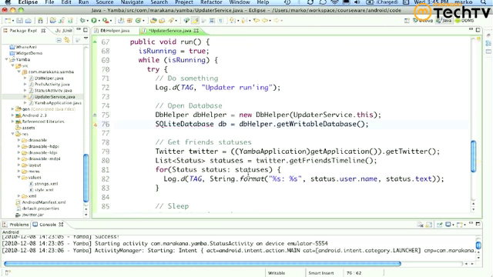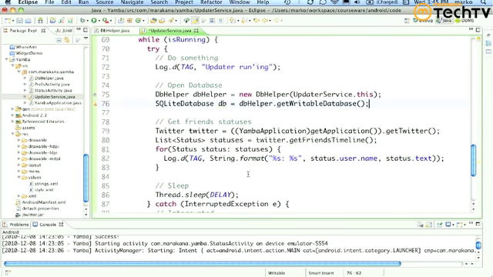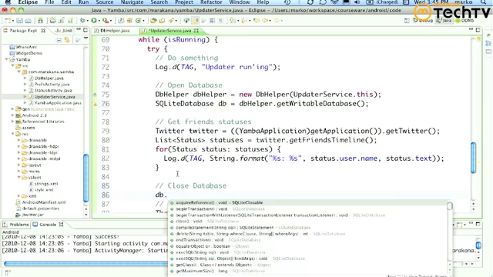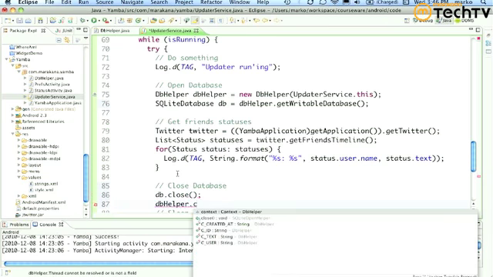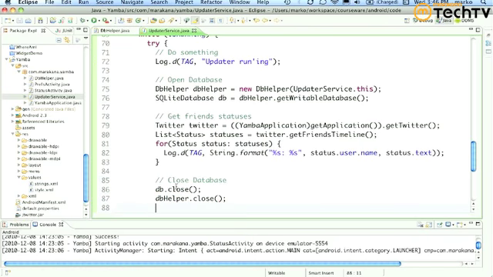And the opposite of this open would be db.close, like close database. So db.close and dbHelper.close, that would be just a nice thing. So basically, I'm closing what I'm opening, right?